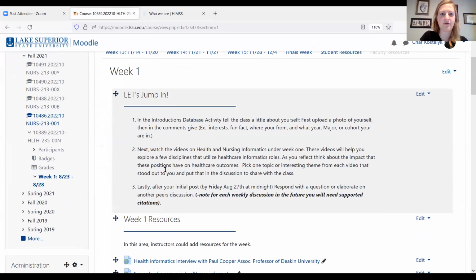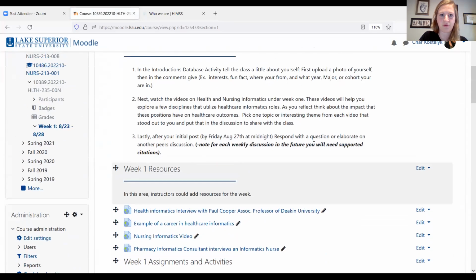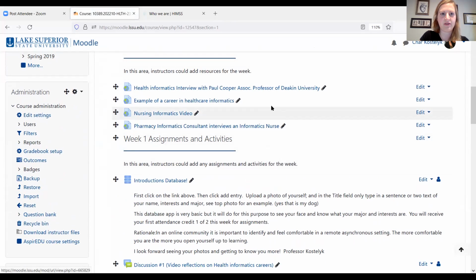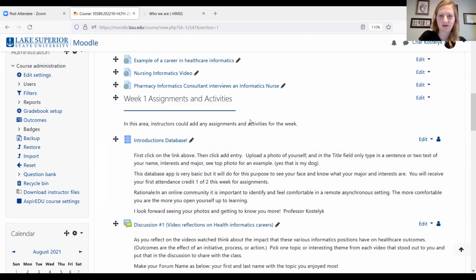Anytime I have an introduction or glossary items, they're going to be right on top. They might be under a resource. So this week, you have 2 assignments. You are going to watch these videos, pay attention to the instructions, and do discussion 1. And you're also going to go into the introductions database. It is a very complex application, I'm going to call it, but all I want is a picture of you and a brief title.